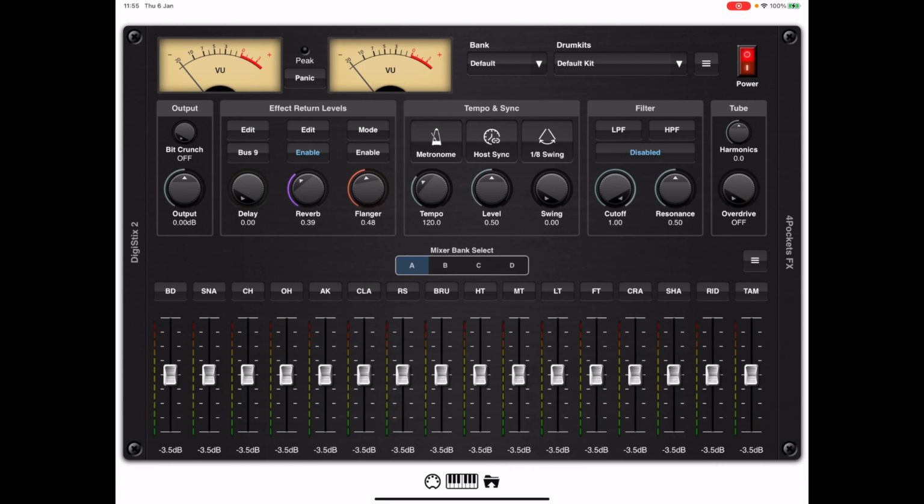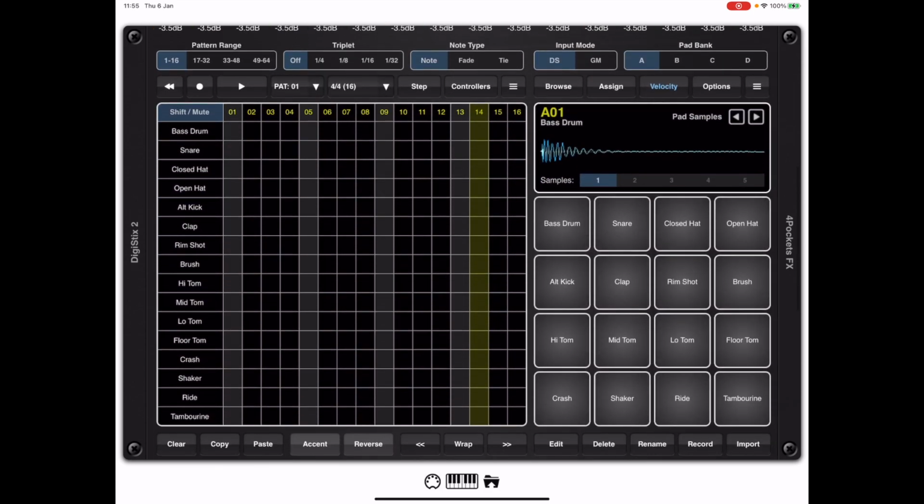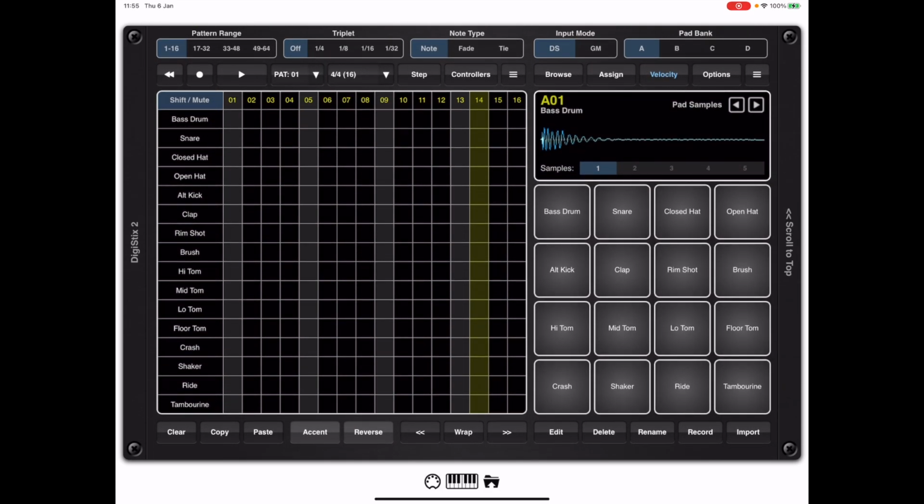So in this video I want to go over some of the changes to Neon and DigiStix 2 that have happened over the last few weeks. I'm going to start with DigiStix because we've added a new feature I think you'll find quite interesting, and it probably needs a bit of an explanation from me.